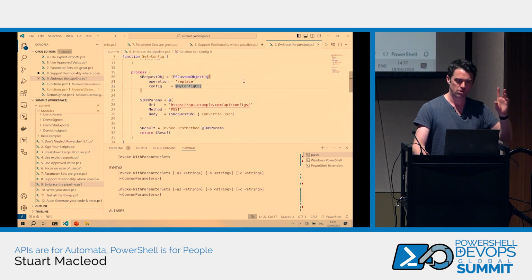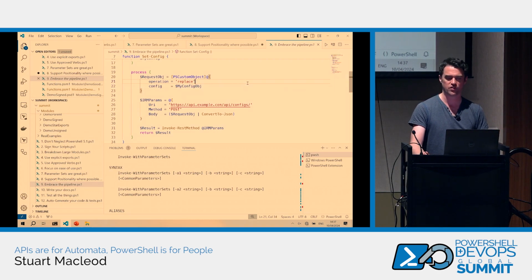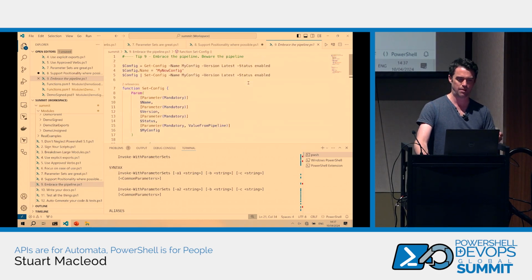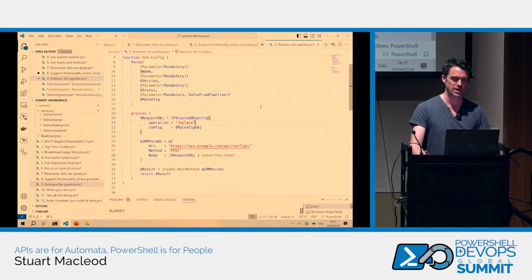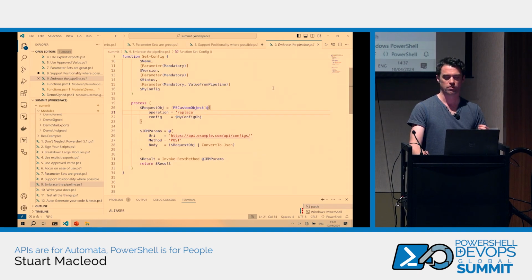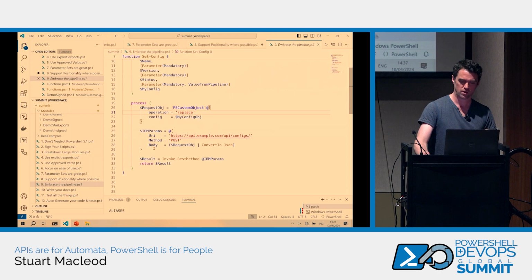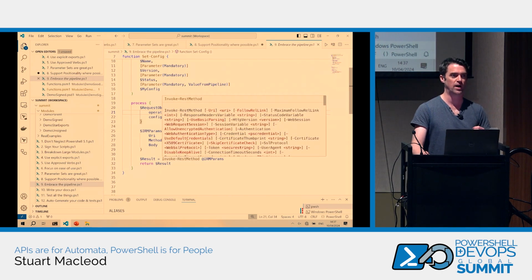Now, pop quiz for anyone just to see if you're paying attention. What would happen in this function, which does have the process block I was talking about, if I piped an array to this function? The answer from the audience was correct, which basically means it will invoke REST method once per item in the array. Okay, fine, great. What if you don't want it to do that?